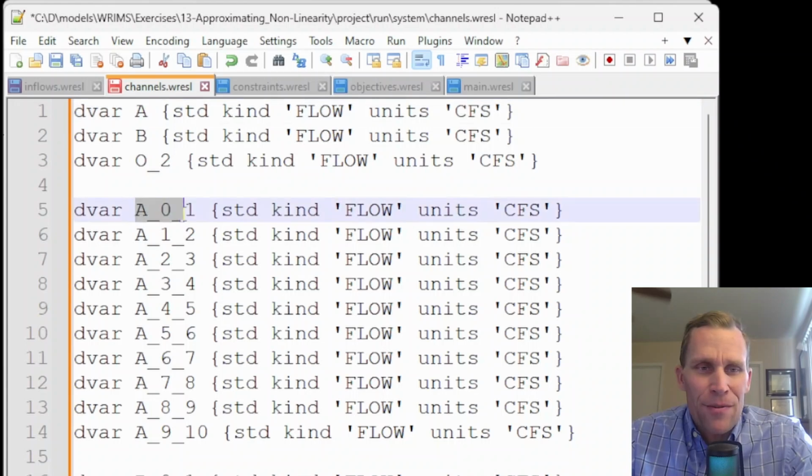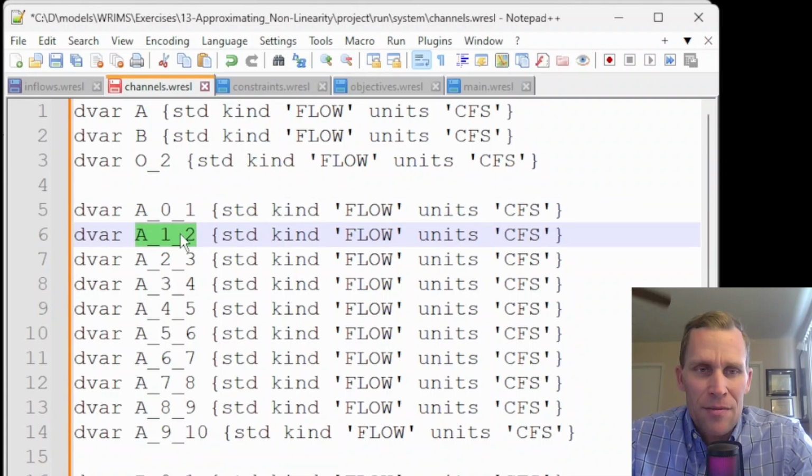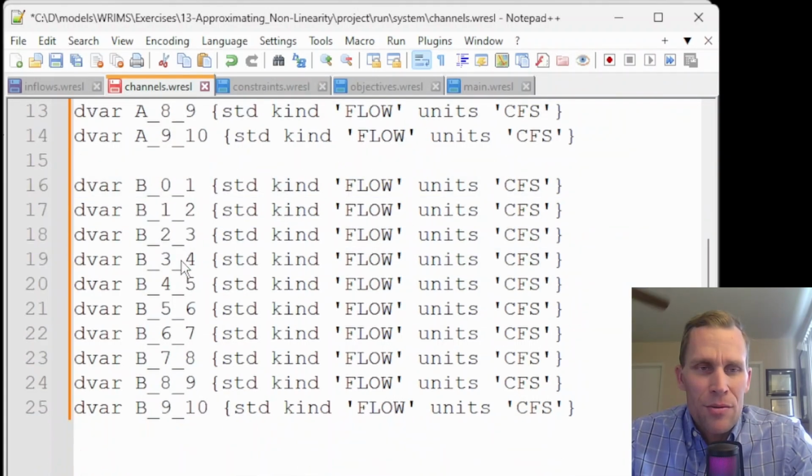But basically, the first CFS will flow up and fill up this first decision variable. And then after that, the second decision variable, and then the third decision variable, and so on. The same thing is true down here with decision variables B01. The total flow through pipe B can also be 10, and I'm subdividing that into 10 individual decision variables.